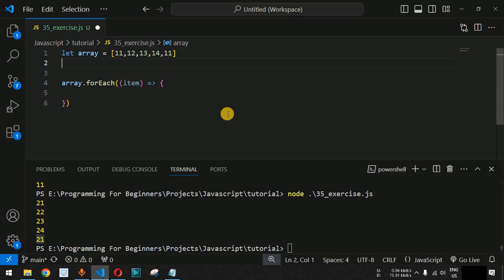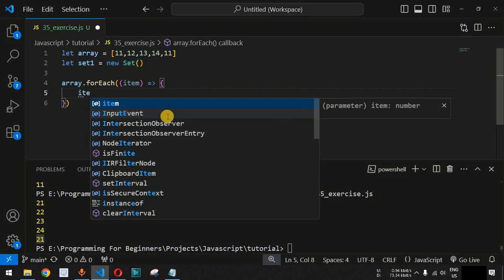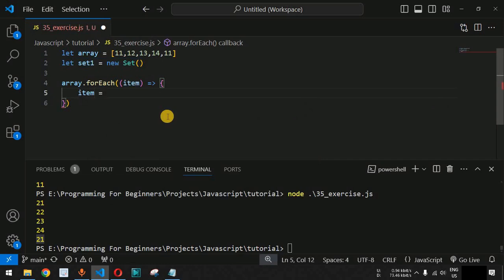And then guys, before this forEach loop, let me just define the set as well. So we provide set1, it is equal to new operator followed by the set object over here. So we have defined an empty set in this case. So now what we will do is we will update this item. So simply we will use item on the left hand side. It is equal to item plus 10.